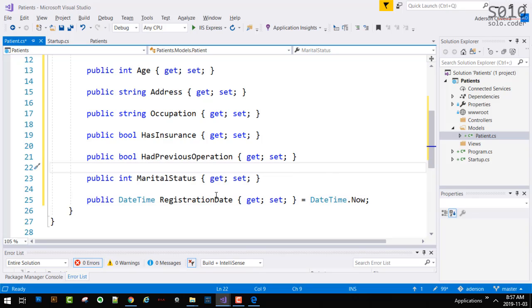Again, there are different ways that you could have set this. You could have set this in your controller when you are creating the new patients. You could have set this in the constructor of the patient's class, okay?